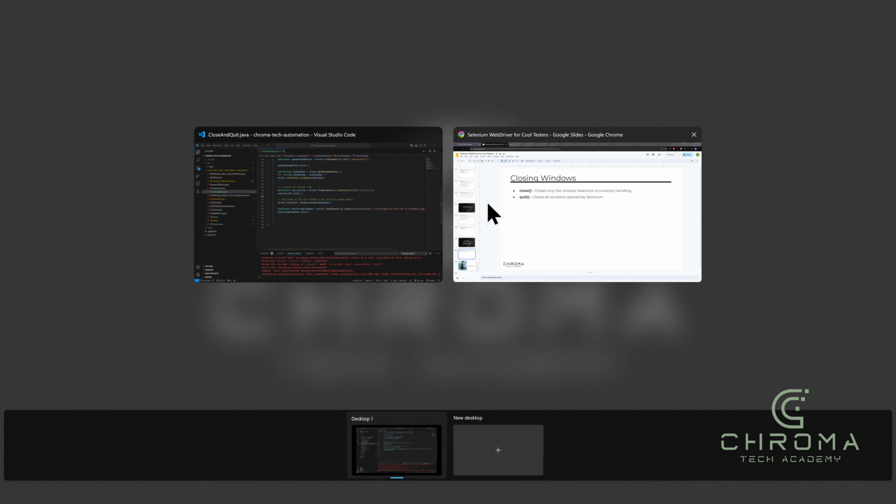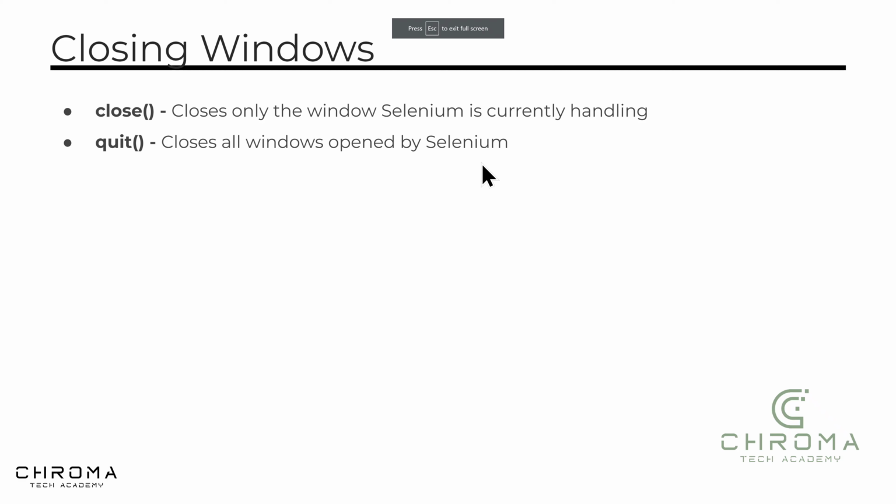This is a very important, very common interview question: what is the difference between driver.close and driver.quit? Again, the close method closes only the window Selenium is currently handling. The quit method closes all windows opened by Selenium and ends the WebDriver execution.